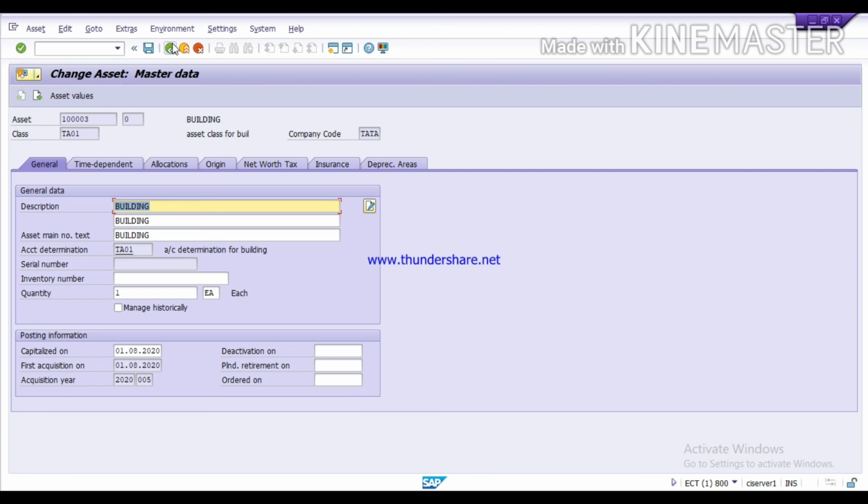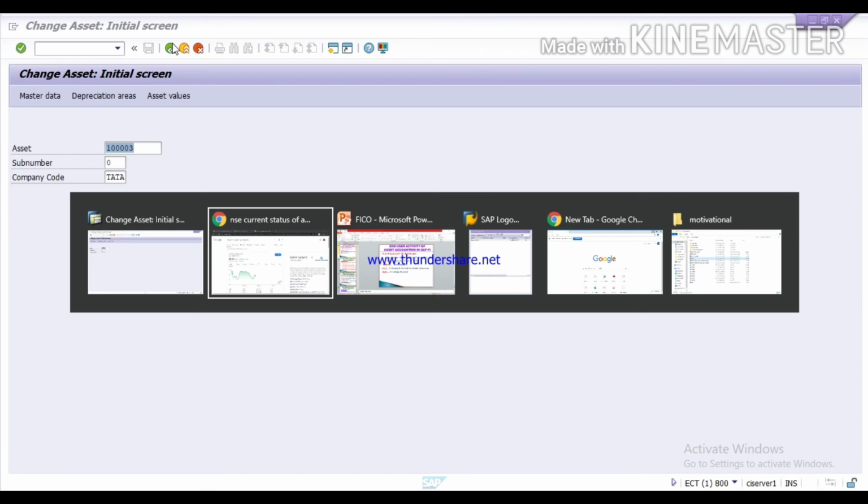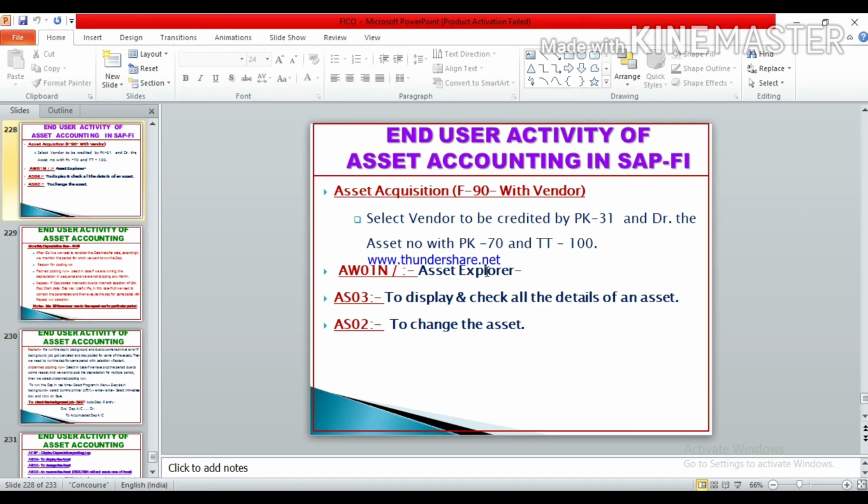So now get back. In today's session we have discussed these 3 T codes: how to explore the asset, how to display the asset, and how to change the asset master data.